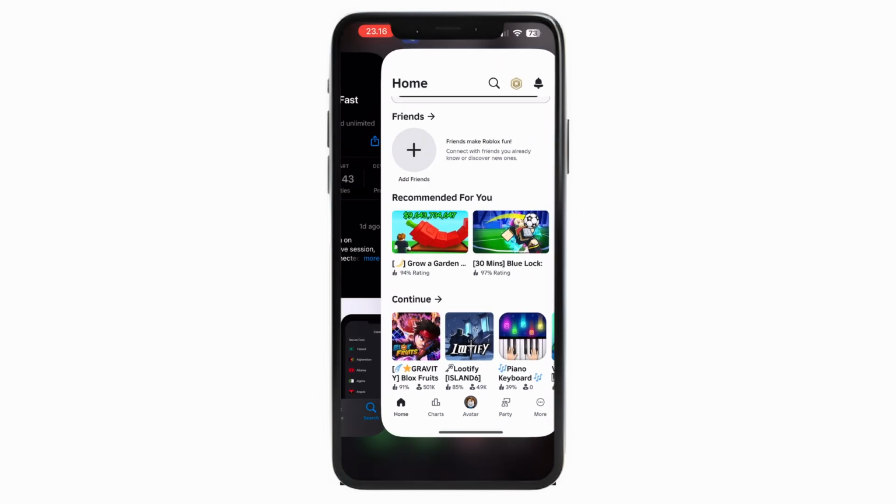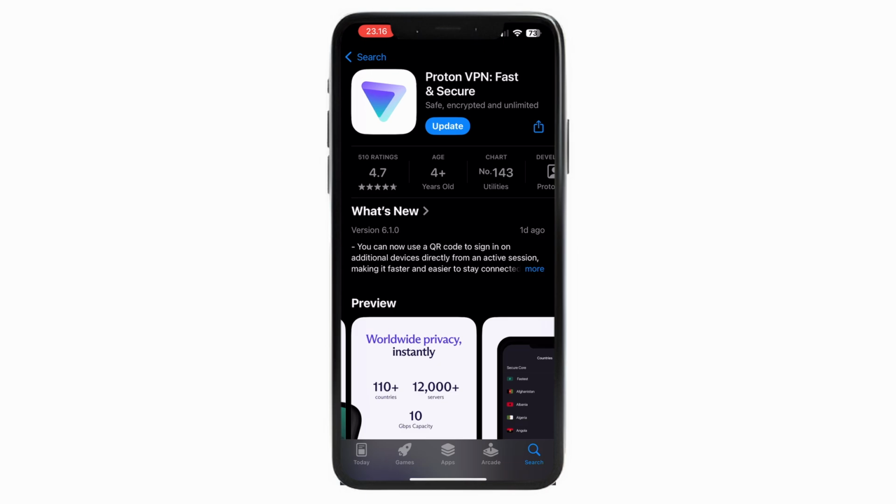If that doesn't work, you can try going to the App Store and installing something called Proton VPN. This basically changes your network, but don't worry, this is completely legal and it's completely ethical as well, so you don't have to be afraid of using it.